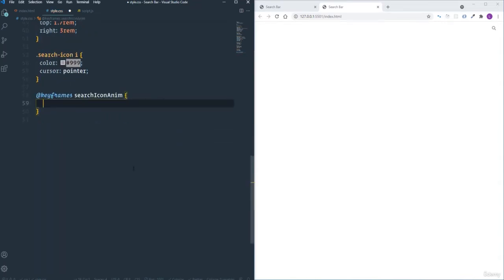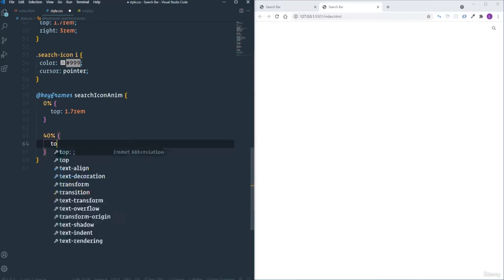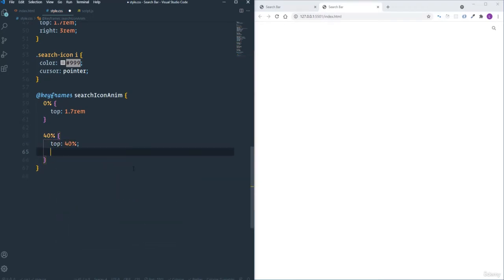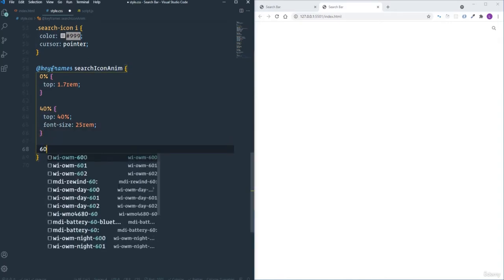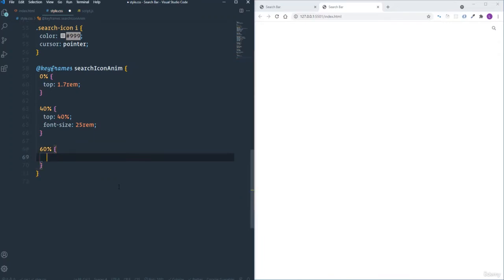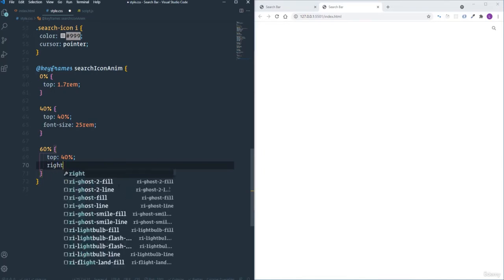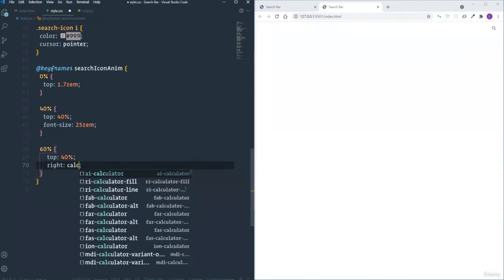So from 0% to 40%, the element will change its top position and also the font size. So at 0%, we will have top position 1.7 rem. As for the 40%, we will have top position with the value 40% and also the font size with the value 25 rem. Then from 40% to 60%, the element will keep its top position, but we will change the right position. So at 60%, we will have again top with 40%. As for the right position, we will have the calculation 50% plus 16 rem.